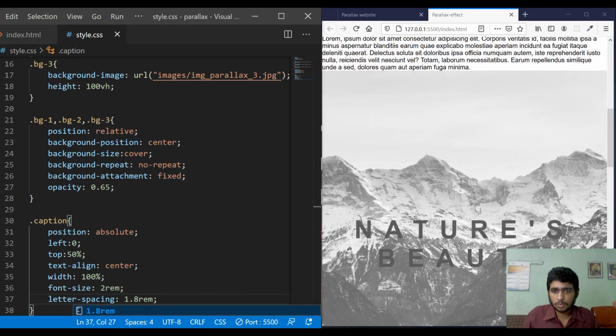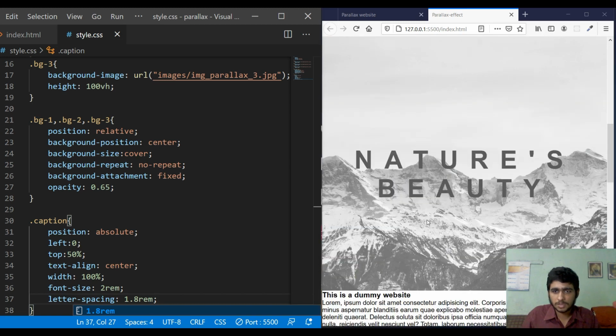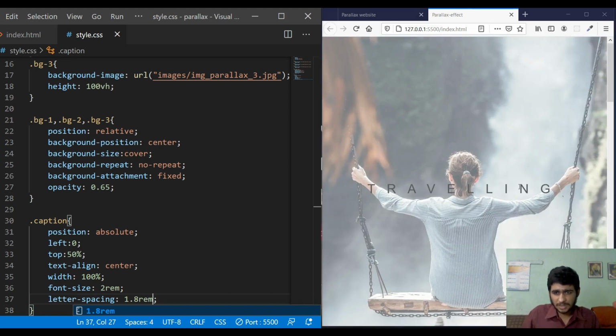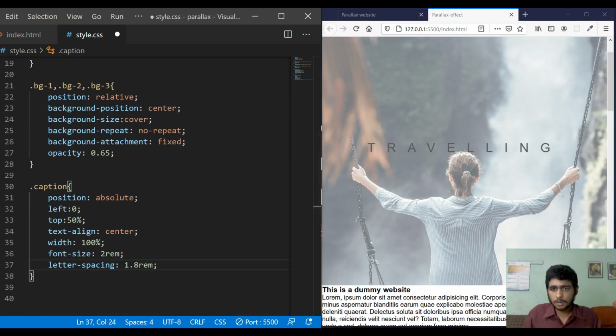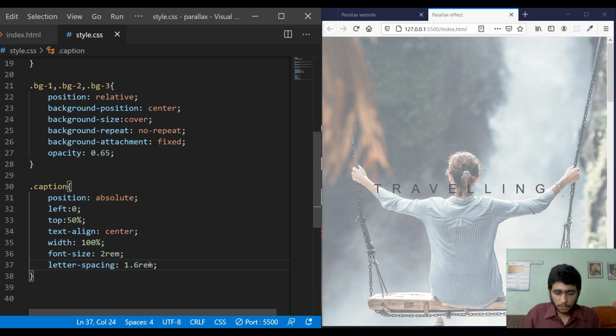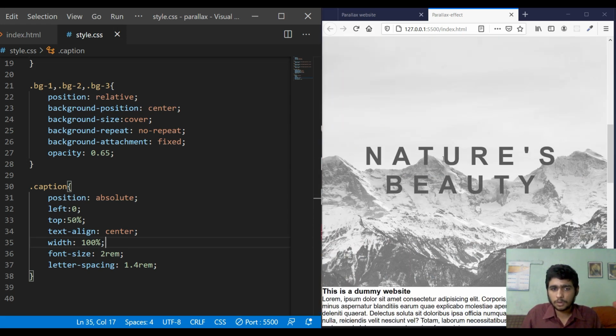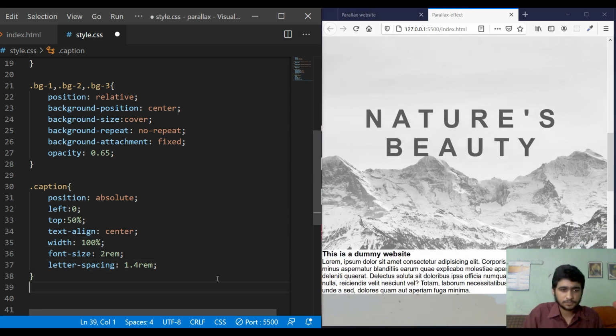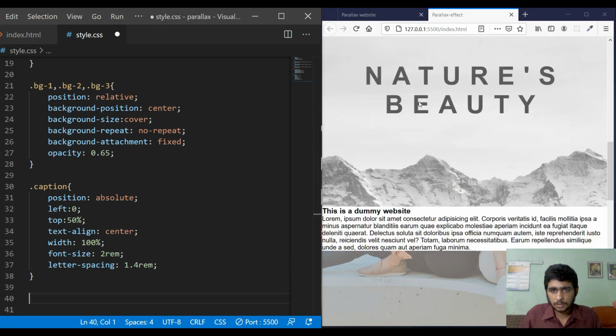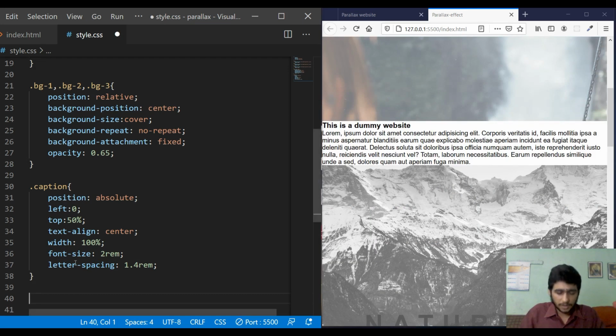Okay, so I think it's looking good. See, now the caption is in the center, but I think the letter spacing should be a little less, so I will go with 1.6, maybe 1.4. Okay, yeah, I'm going with this 1.4. So let's move on, and now let's style this content area.